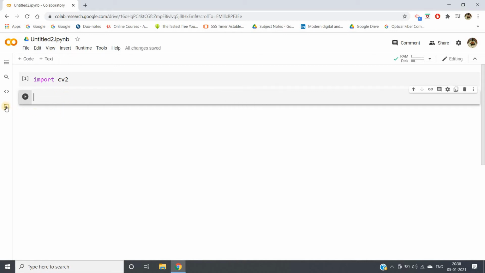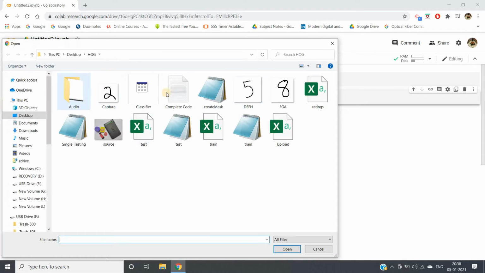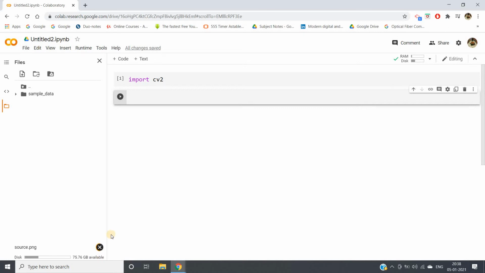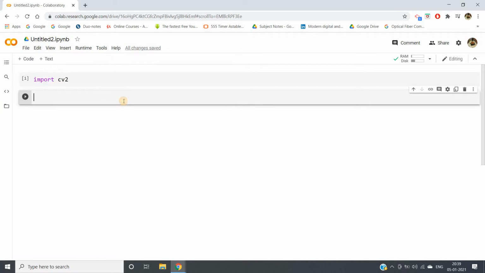It is done. Now I will click here and upload one image for demonstration purposes, a source image. When the upload is complete, you can see that image: source.png came, and there is a copy path option. I will copy this path because I want to read this image.